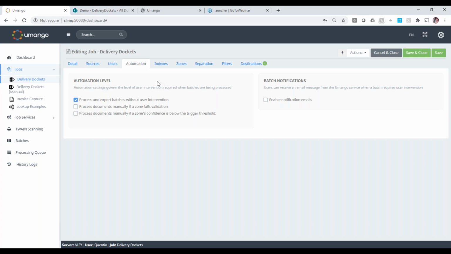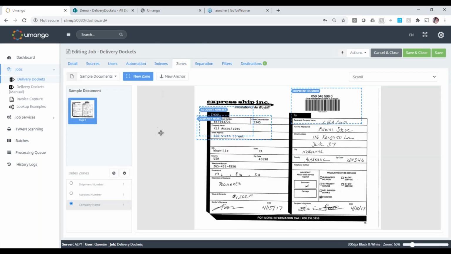So it means that we may have a job processing 10 documents, but the user may only need to validate 1 or 2 fields on the panel of the device because everything else is processed with a level of confidence that meets its preset criteria. So lots of flexibility there. I'm going to skip over indexes for now and jump straight into zones.